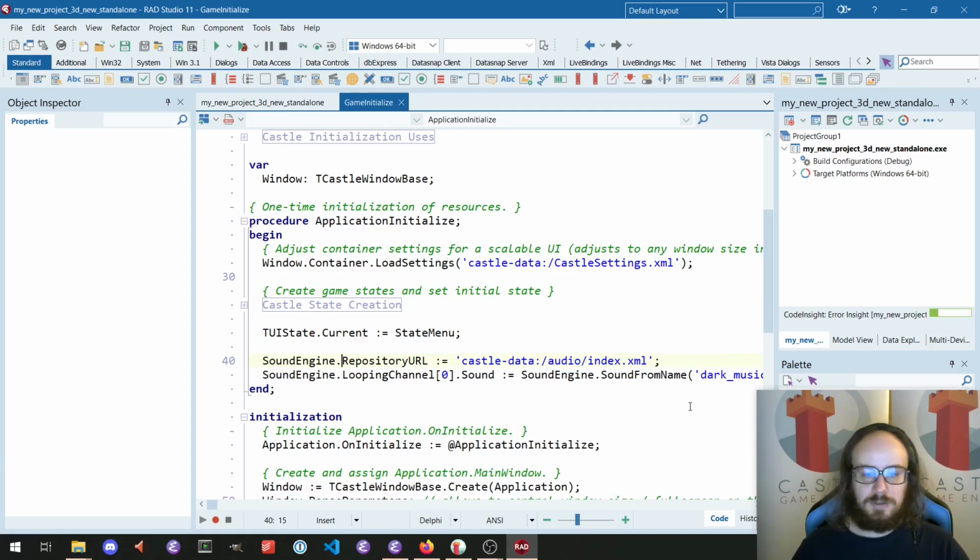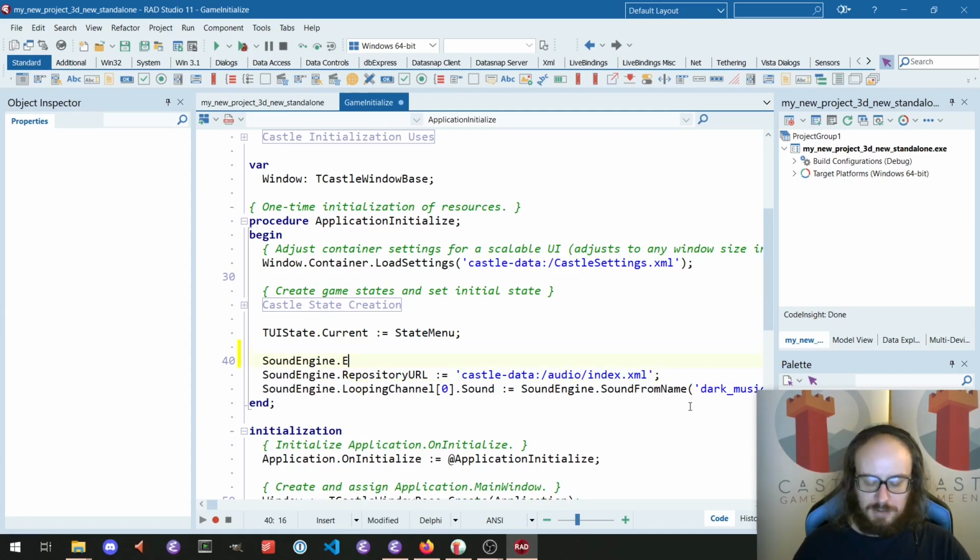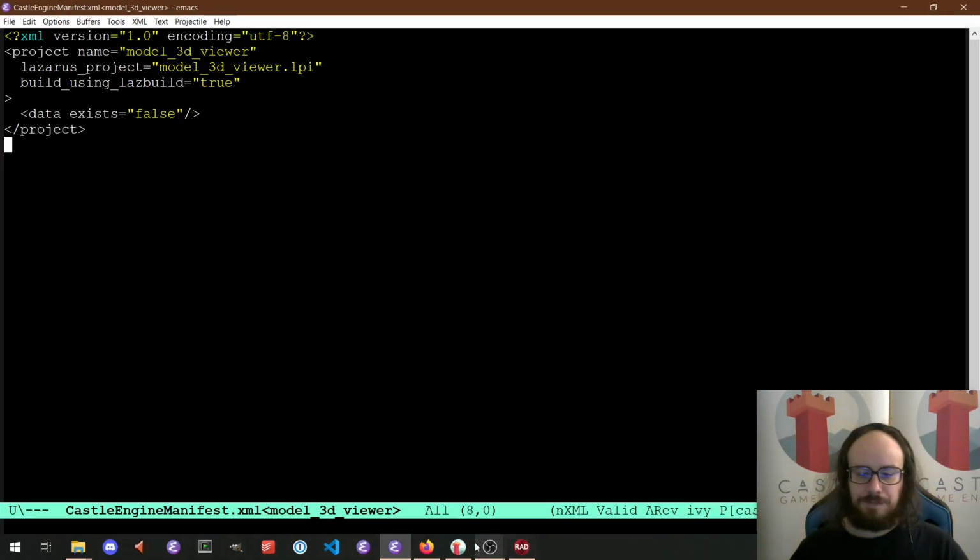And what we are going to do now is, well, we can disable the sound in a number of ways, but one way is to set enabled of the sound engine to false, okay? So let's run it again then, right?